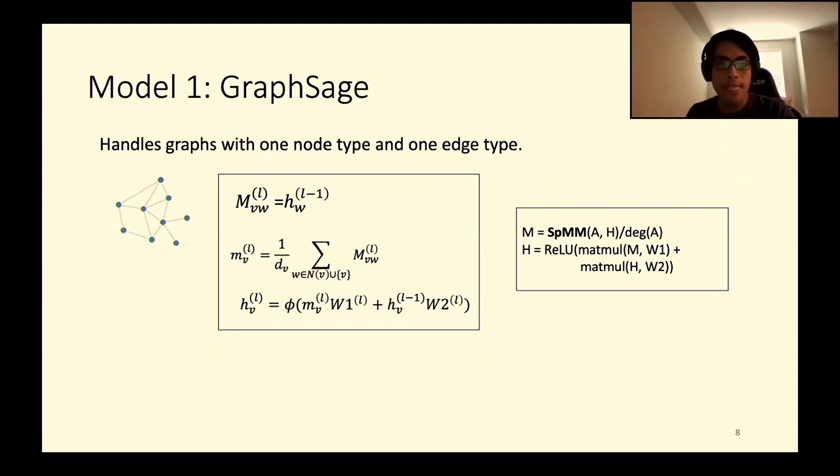Now, after we have seen the general formulation of graph neural networks and the two specialized sparse matrix operations, let's look at some examples. GraphSage is a simple graph neural network model that runs on a graph with one node type and one edge type. In GraphSage, messages are just the neighbor node features. For each node V, we sum over all its neighbors' features and divide the result by the degree of node V.